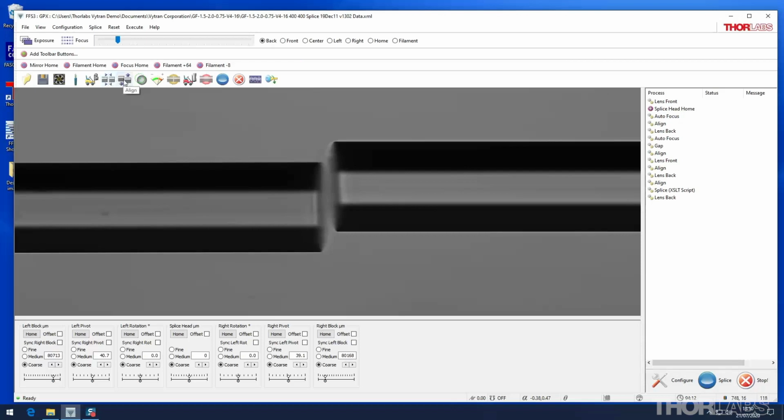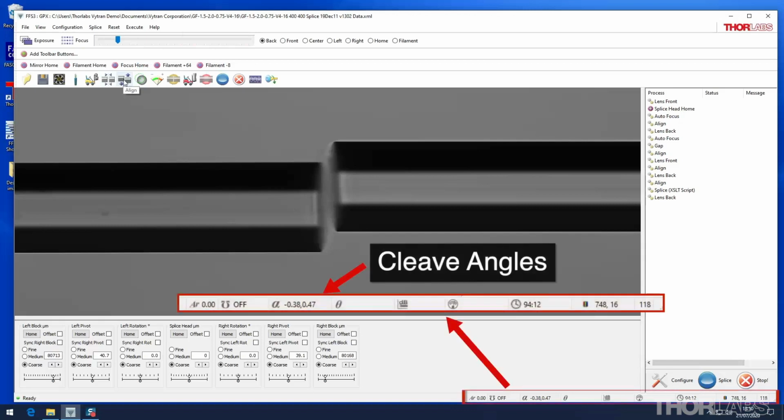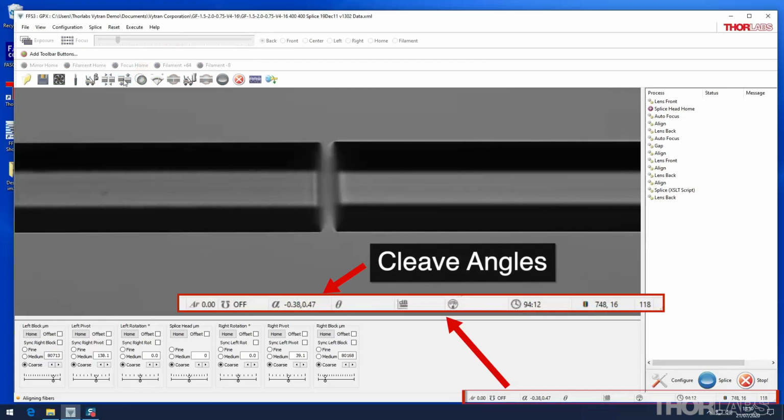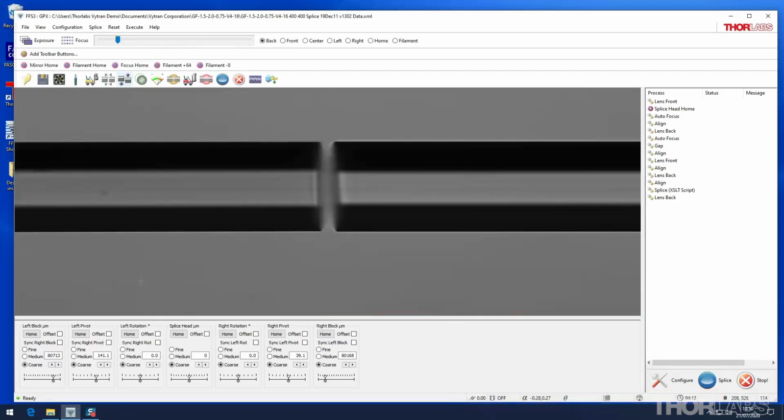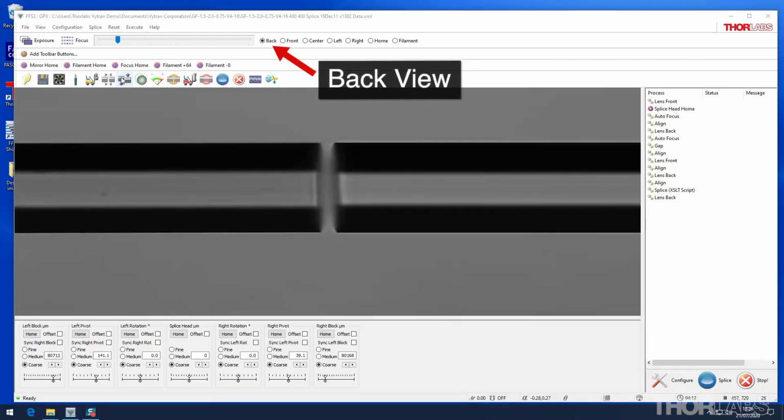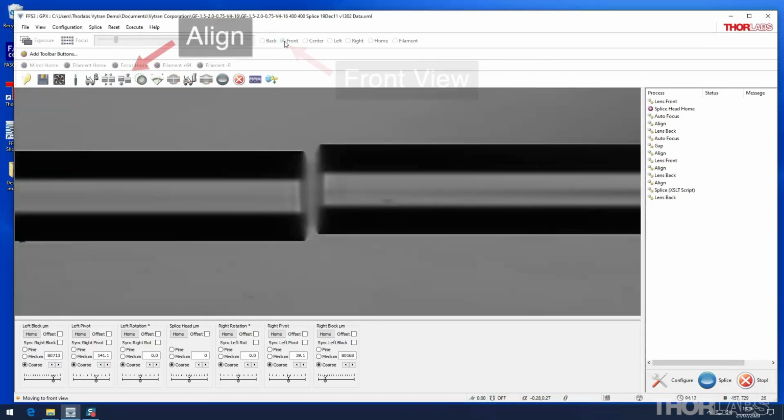The Align button will align the fibres. Whenever fibres are aligned, the GUI measures the cleave angle of each end and reports these in the status bar. Alignment of the left fibre is performed in back view. The right fibre is aligned in front view.